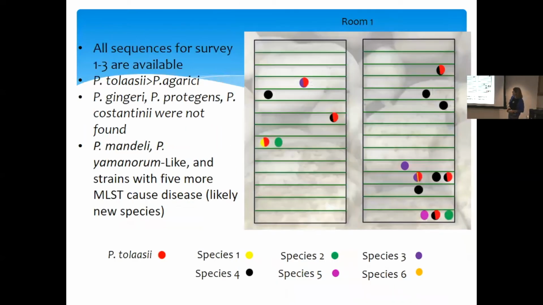So we've surveyed, so far, 7 different mushroom houses, and this shows you the sampling array from 2 beds of mushrooms in one house. For each of these circles, if there are 2 colors, that means on one cap we isolated from 2 different spots and got 2 different species. Each color represents a different species. This one had 3 different species on that cap. So we think there are at least 7 species of pathogens causing blotch on mushrooms.